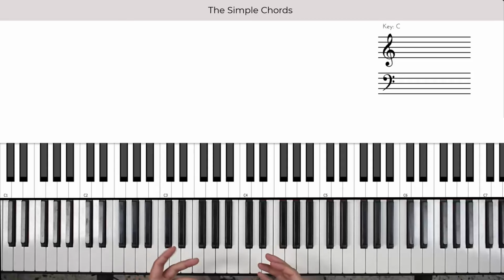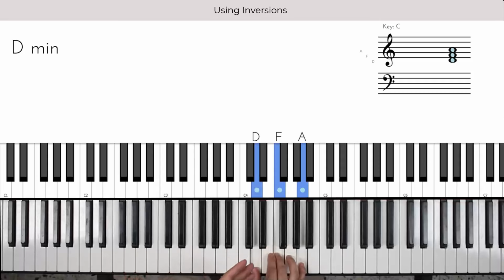Alright, so how do we turn this into something that is more appealing? Well, the first thing is, just starting out with simple triads, we're going to look for the inversions of the triads that minimize the amount of motion between chords.